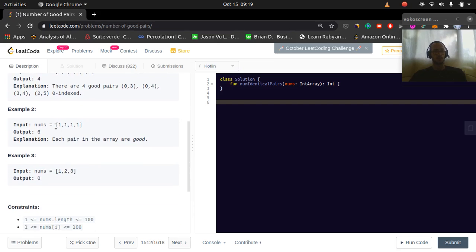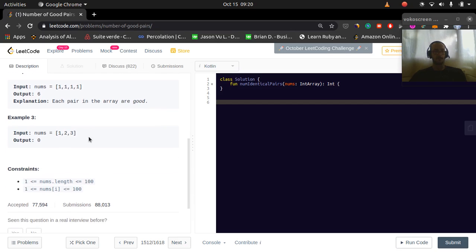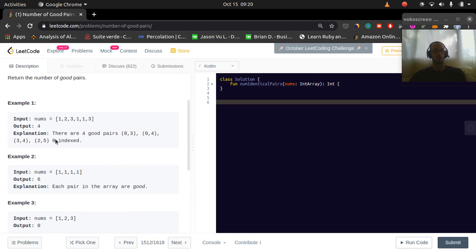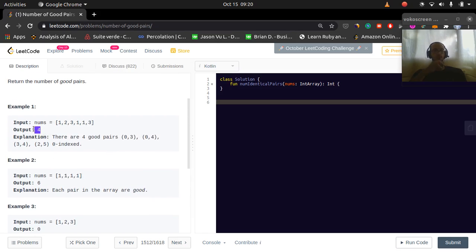Let's do this one here. Each pair is good: 0 and 1, 0 and 2, 0 and 3, 1 and 2, 1 and 3, and 2 and 3. And here, none of the values are equal, so we're going to get 0. We want to output the number of good pairs.